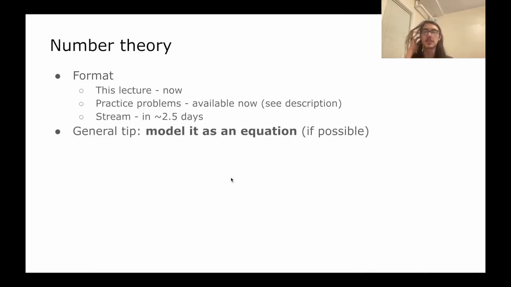Hey guys, this is a lecture on number theory, and it's going to be accompanying a stream. There are also some practice problems that go with it, so you can test out the concepts that you might learn here. Then, in a couple of days, there'll be a stream where I'll take questions and go over the solutions to these problems.